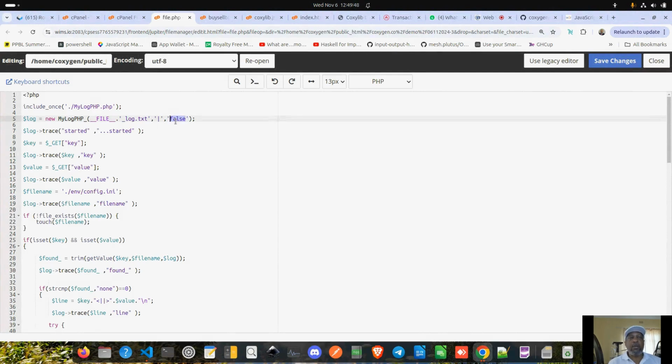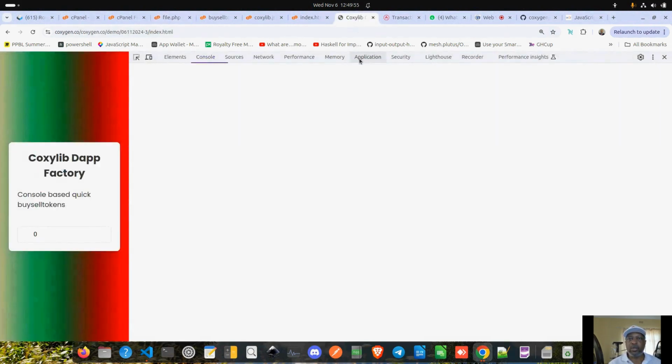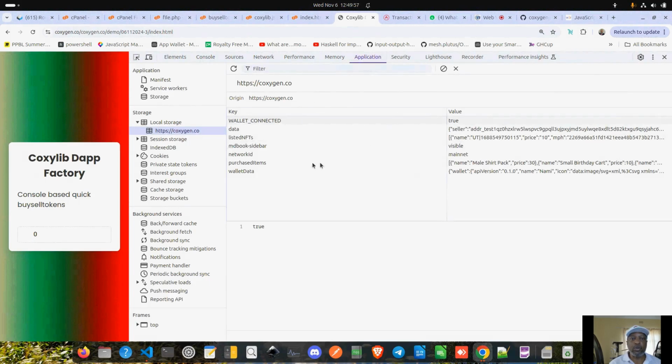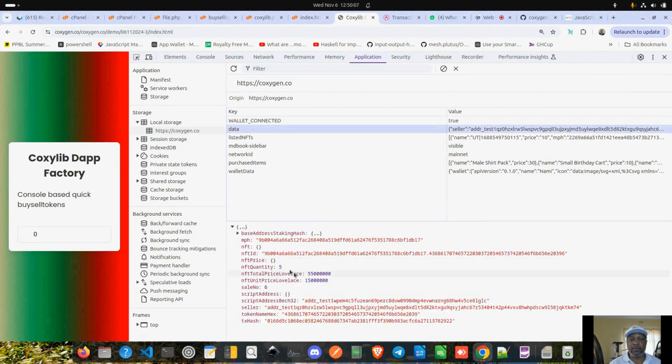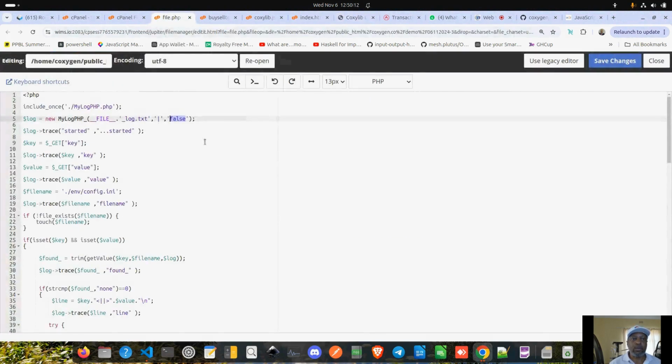It does the same as when I save it on the local storage. For those that don't know, when it saves on the local storage, it saves here under what you call dev tools on the browser, application, see data. There, it saves here. But for this one, that is using a server. This one is very safe.